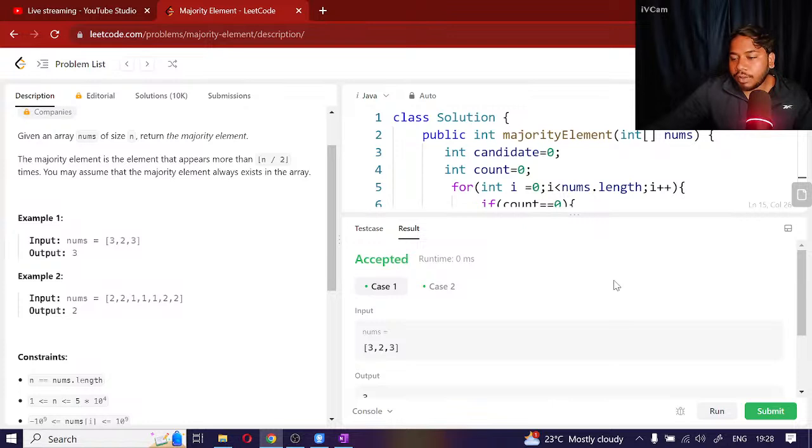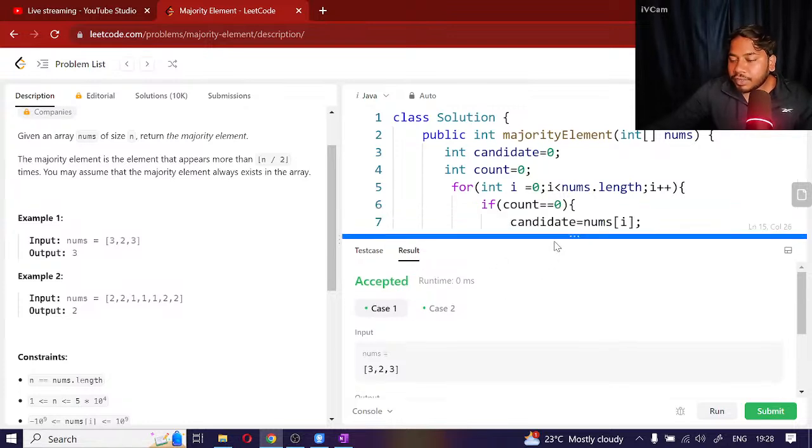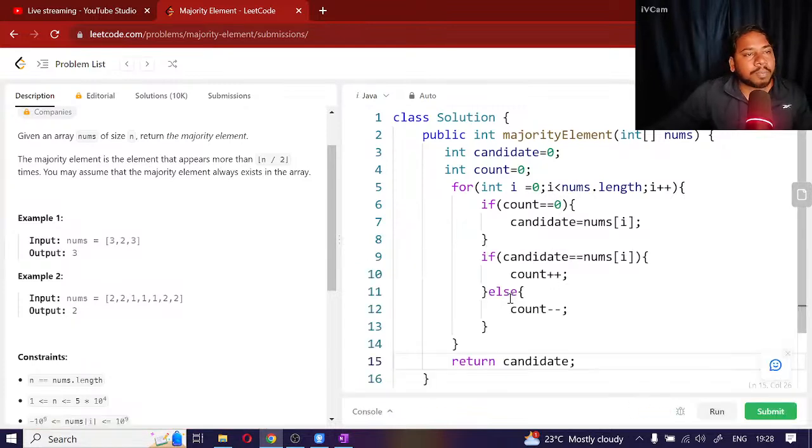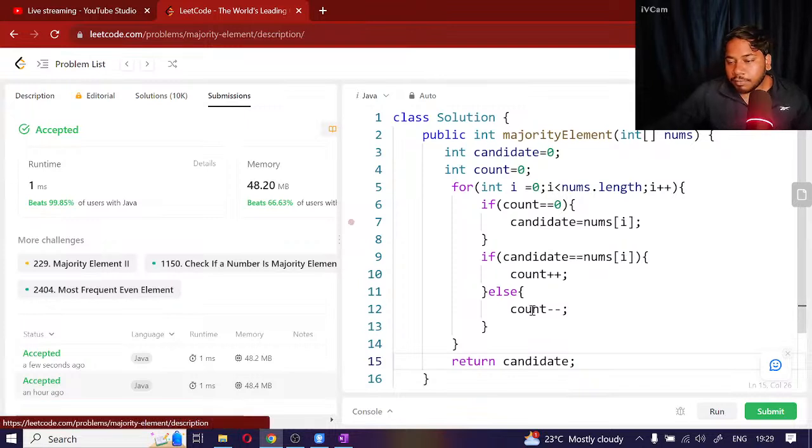Okay, Surya, we will do that. Okay, it's working, guys. It was very simple. So let's try to submit it as well. Let's see if it gets submitted or not. Okay, it got submitted as well.